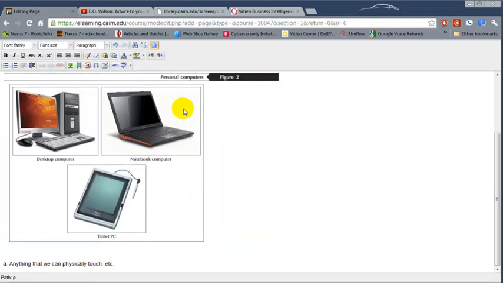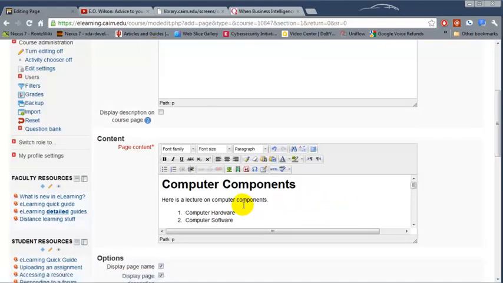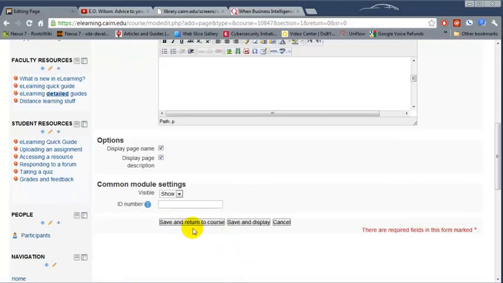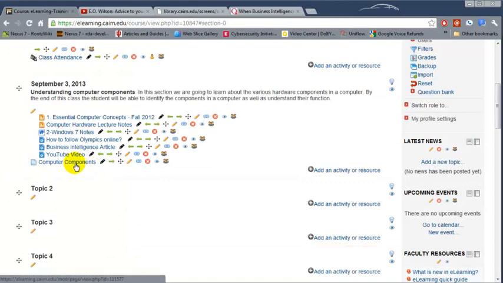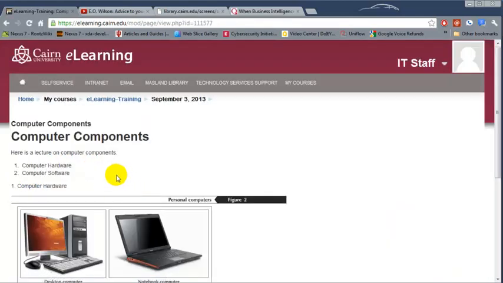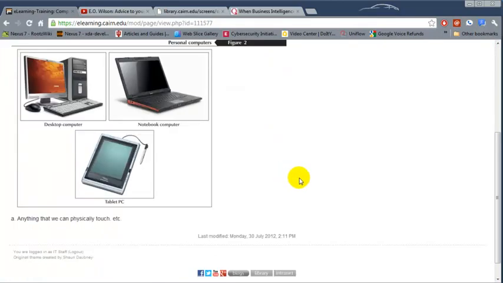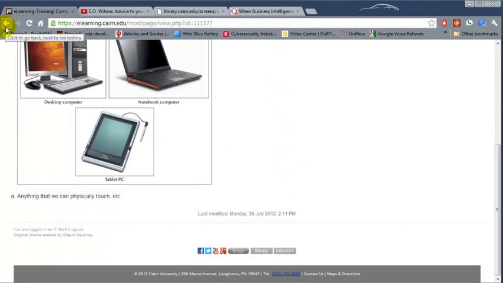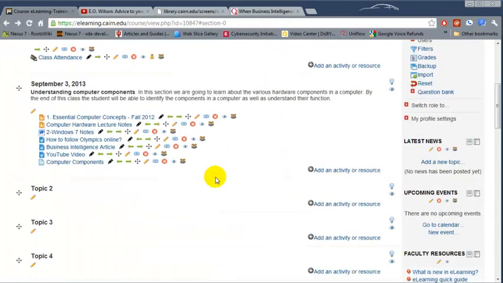Once you're done with the editing, notice there are all kinds of different functions here. Click on the toggle full screen. That will bring it down. And then click on save and return to the course. Now notice computer components is posted. And here is our page, available for the students.